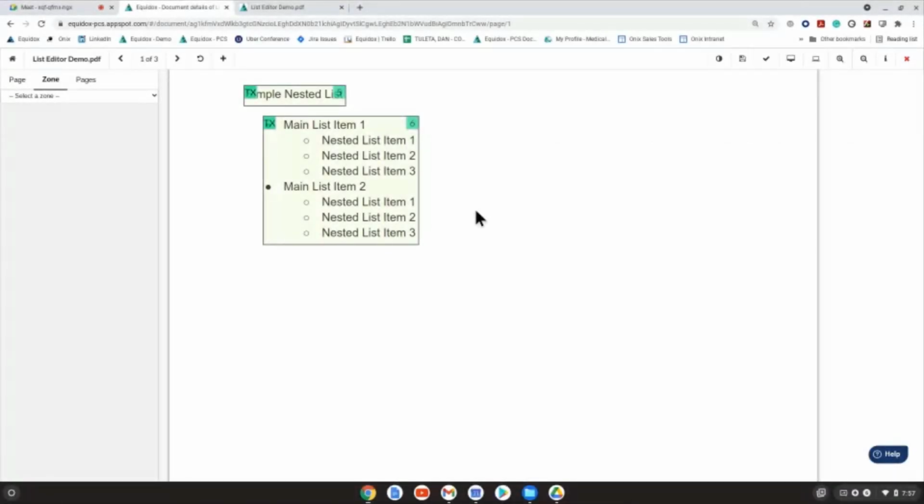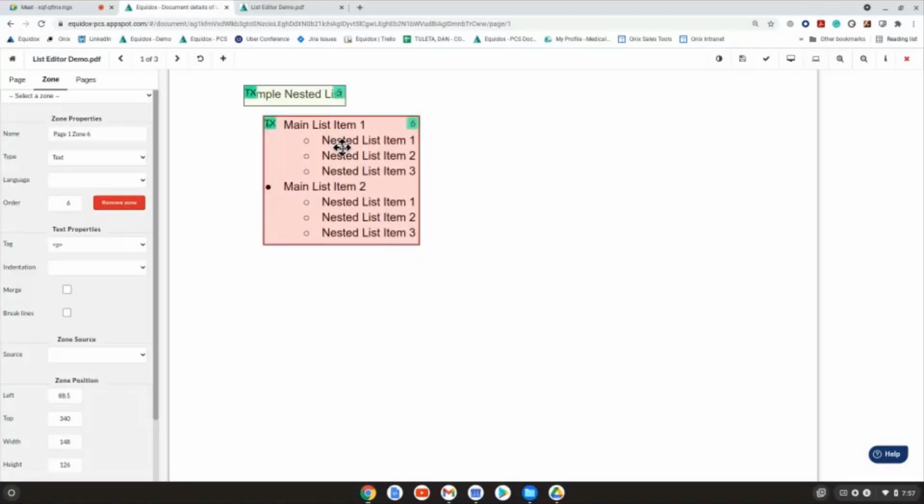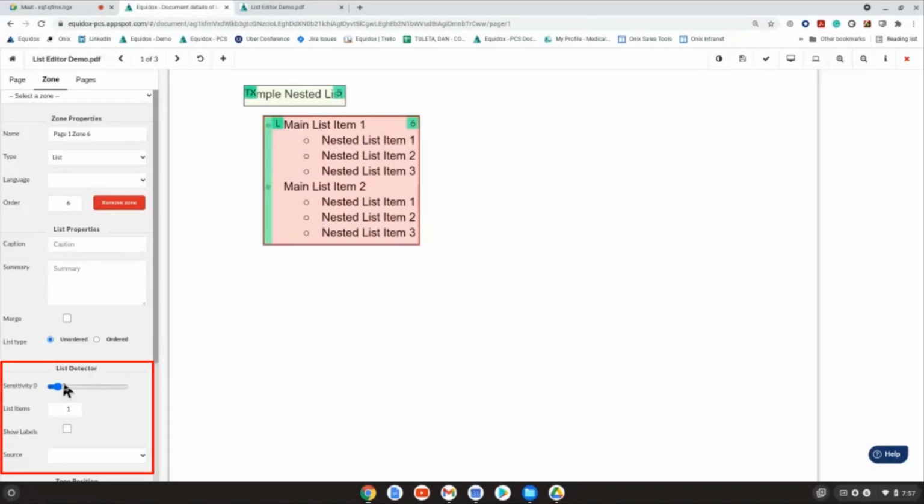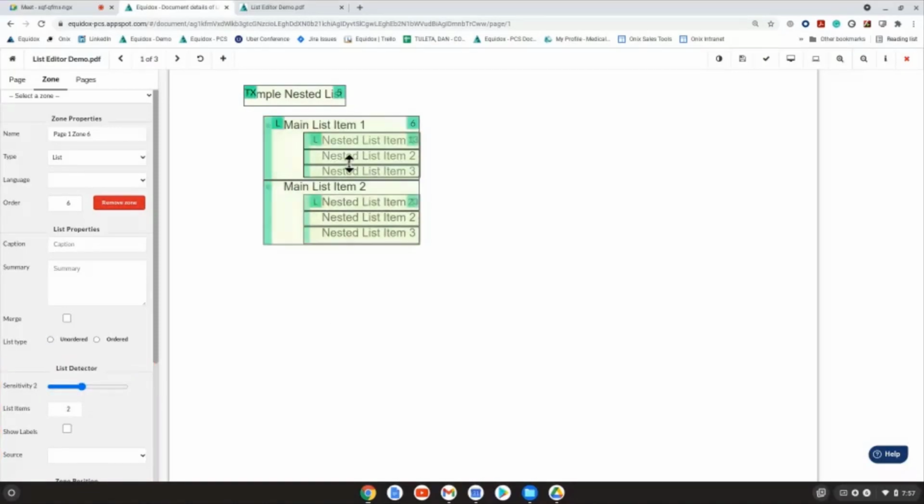Nested lists typically take a lot of additional effort to remediate compared to standard lists, but luckily, we have Equidox and our artificial intelligence-powered list detector to make this fast and easy. My first step is to change the zone from a text zone to a list by hitting L on my keyboard. Then I can move my list detection slider from left to right to trigger the artificial intelligence to analyze the zone and locate the list nested inside of the main list items.